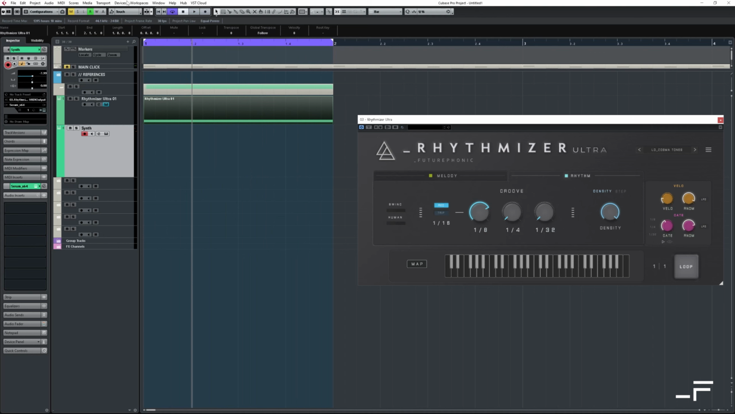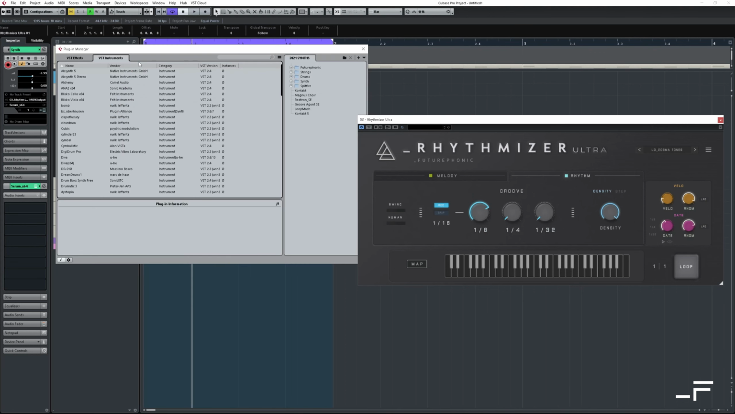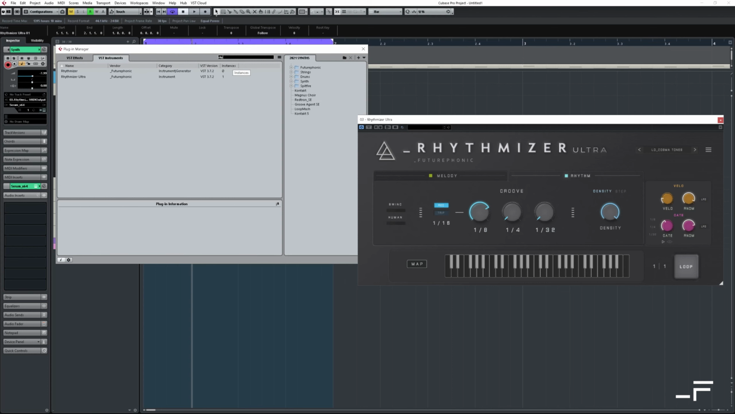To optimize stability in Cubase, we recommend coming to your plugin manager, finding Rhythmizer Ultra. You can just do a search for this, and make sure that the ASIO guard is inactive. Now you should be in for a smooth ride.